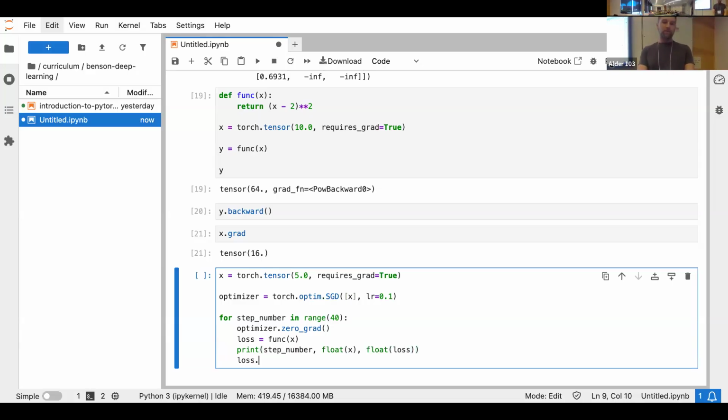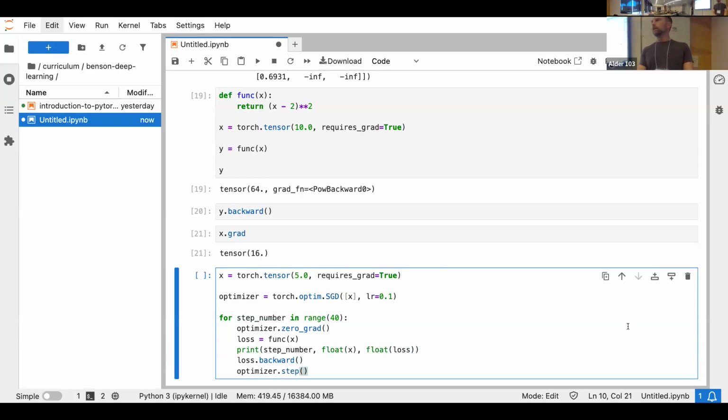And then we're going to do exactly what we did up here for y. We're going to say loss.backward. And then tell the optimizer to take a step. And the optimizer will manage all of the gradient descent parts for us. We don't have to worry about that. That's all part of the optimizer.